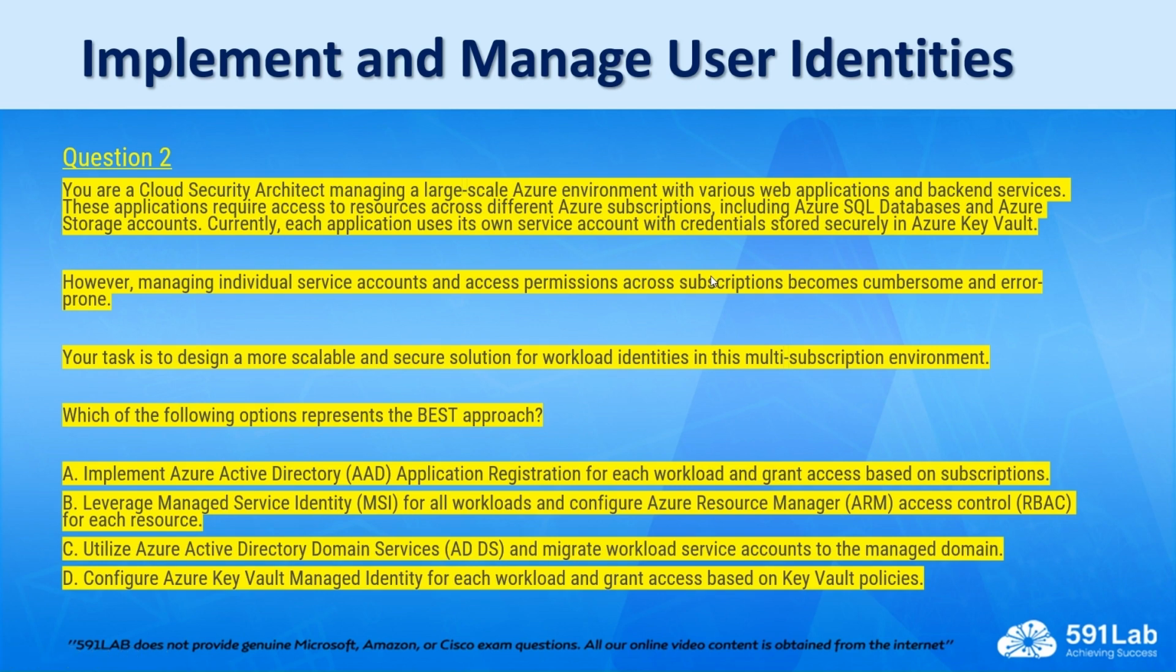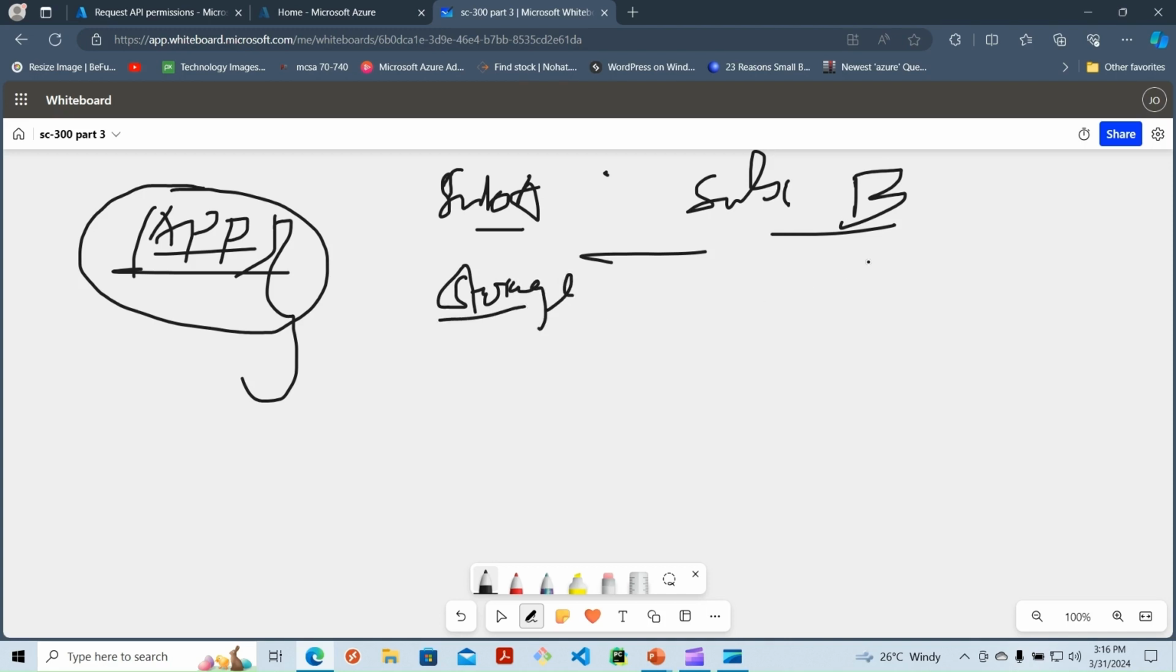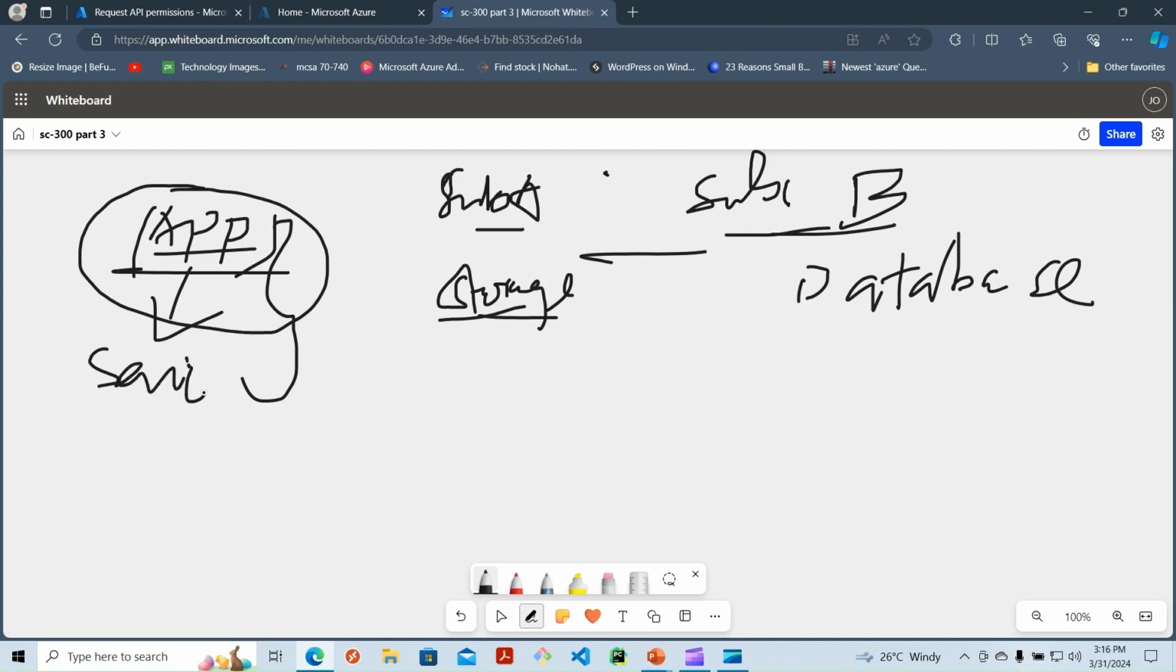The way the question is designed is that this application, for example, needs to access a storage account that's set in subscription A. This is an example. And we also have a database that is sitting in this other subscription B. We also have a database here, and this application is using a service account.